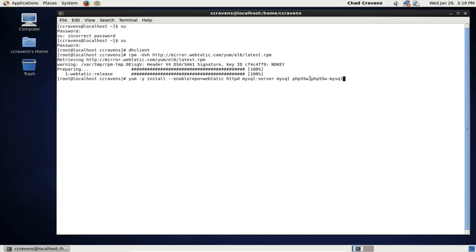Don't forget that W at the end. That means that it's coming from the webtatic repository. Then this last part here, the php55w-mysql, that is actually a module. It's a PHP module that allows PHP to connect to the MySQL server. Okay, so we're going to need that as well for future screencasts when we're actually doing some PHP MySQL development.